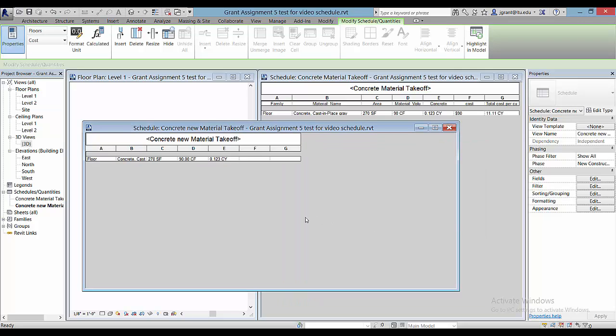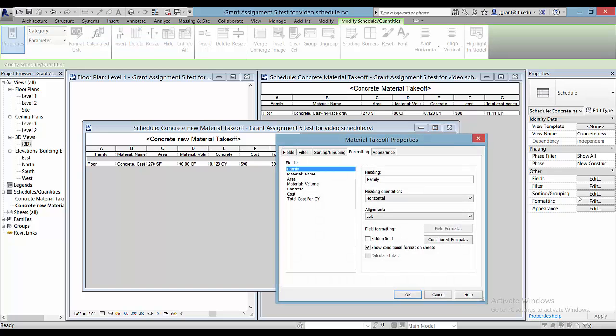So let's pick OK and see how our schedule is coming along. If we click here, we can type in 90, and that's kind of an estimate on how much the cost would be for concrete per cubic yard. And then I clicked here on the schedule to bring the column names back. The units are cubic feet instead of cubic yards. So even after your schedule is placed, you can pick here fields or formatting. So I'll go ahead and pick formatting.